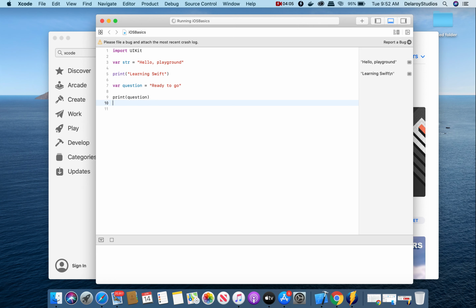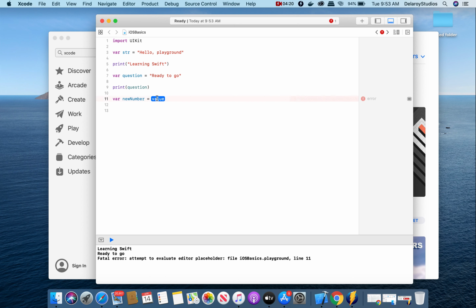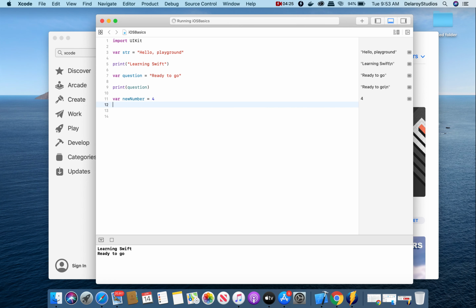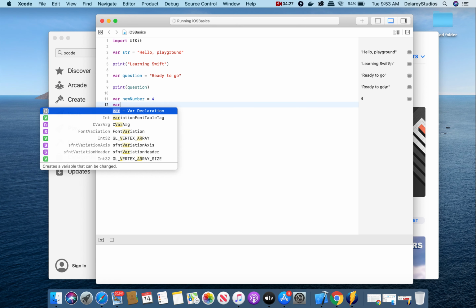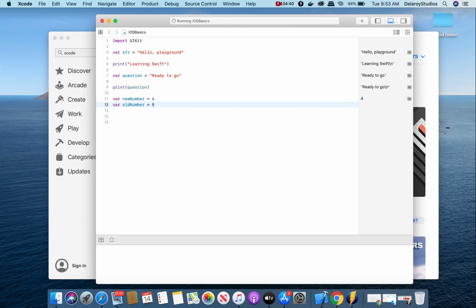Let's create another variable and do some mathematical computation, like dividing. Let's call it variable new number. Let's assign a value to it, 4. And let's create another variable, old number. Let's assign a value to it, 8. It will be good.